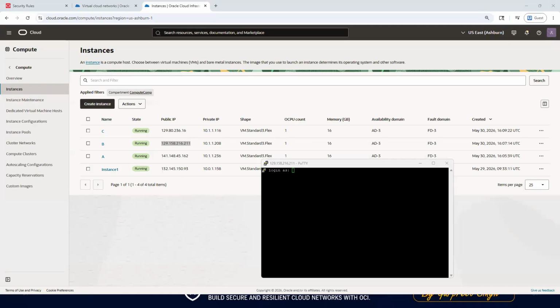And after that, you have to give the login, which is OPC. All right, so here we can see that this is opc at the rate BVNIC. So we are now connected to instance B. And now let's connect to instance C as well.